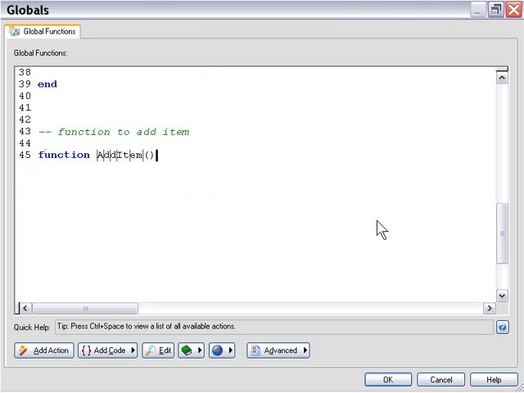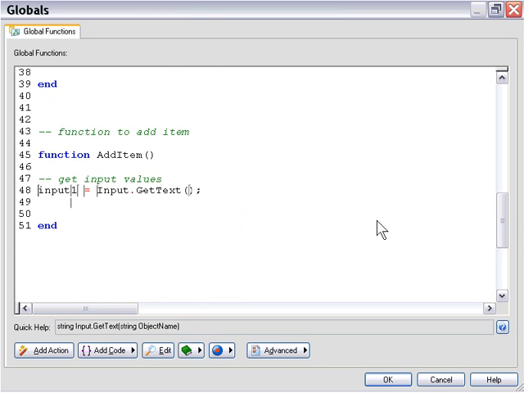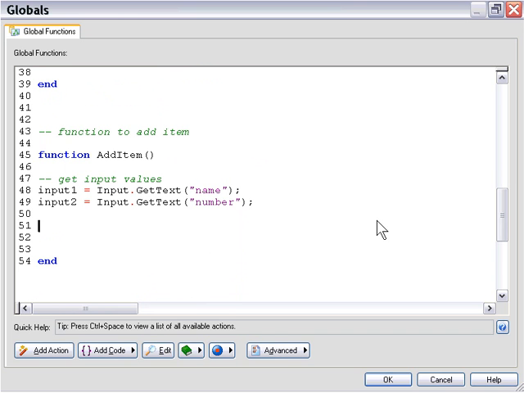So I'll call this addItem. First thing I'm going to do is get our input values. And so we're going to create a couple of variables. The first one will be input1, and that'll use an input get text action to retrieve the value from the input object called name. And then I'm going to cut and paste that to a new line, and I'm just going to rename the variable to input2 and the label to number. So that gets the values from both of our input objects and puts them into variables. We can now send those to our script.